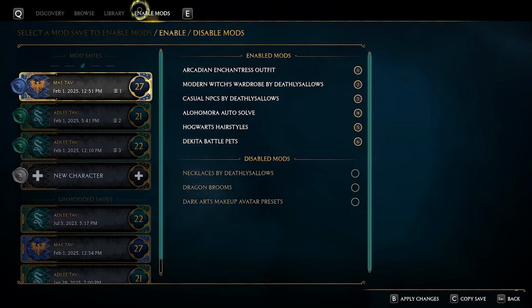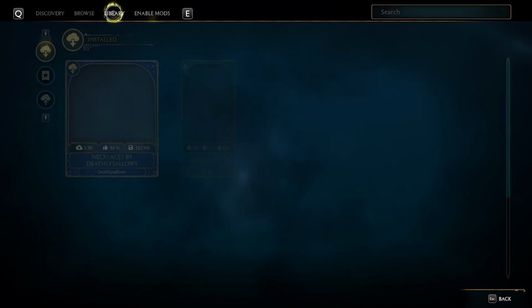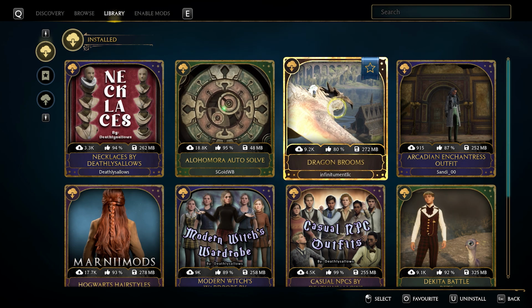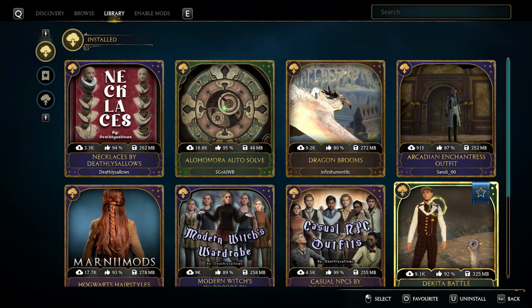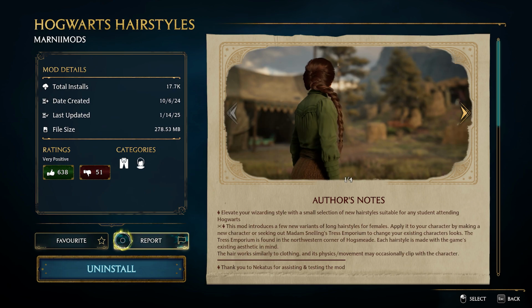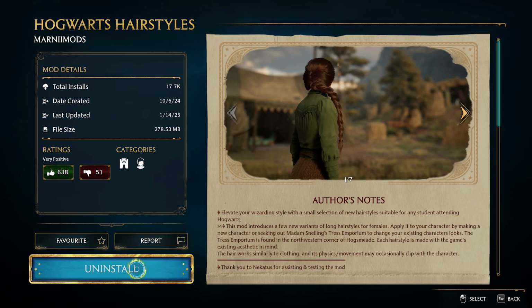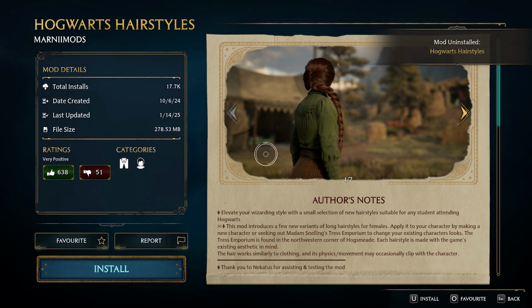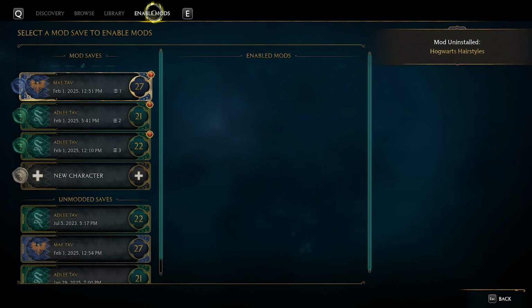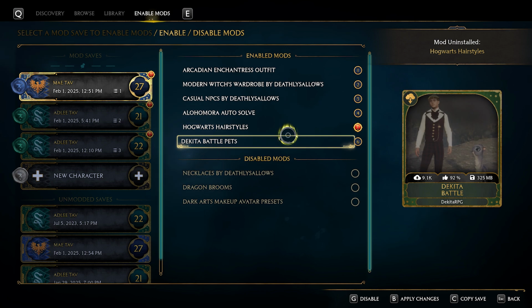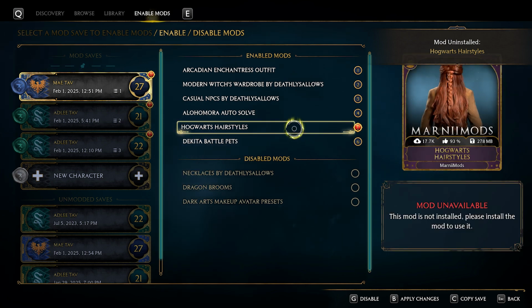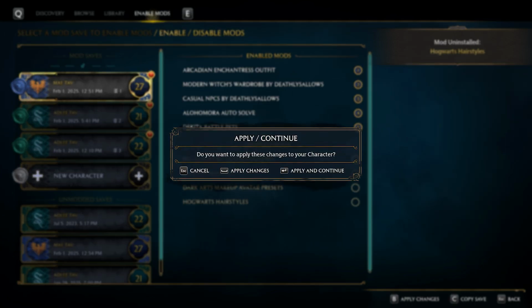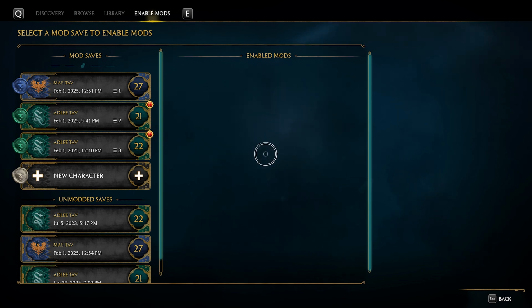To uninstall a mod, navigate to your library section, and either while hovering over the mod, use the uninstall option there, or click directly into the mod and hit the uninstall option on the bottom left side. If you uninstall a mod before disabling it, you will have an exclamation mark next to the mod to denote that it isn't installed. Make sure you go through the steps to disable the mod in order to ensure it's completely removed from your game.